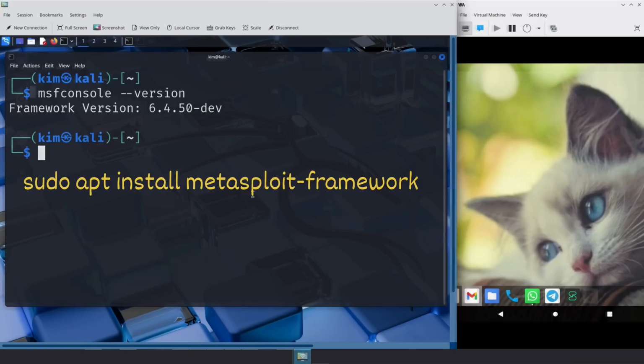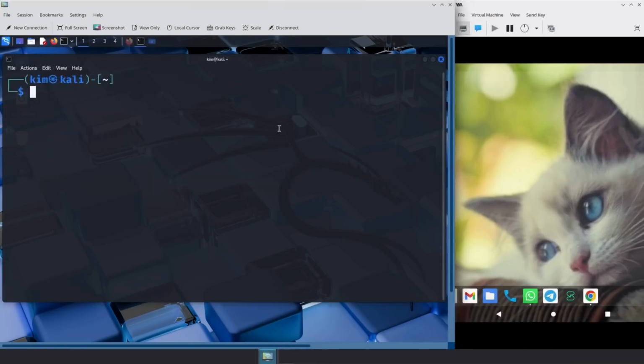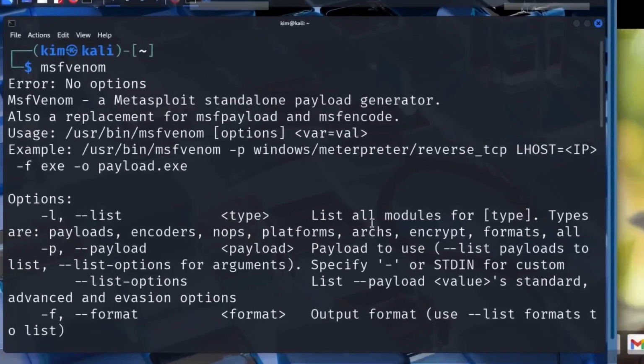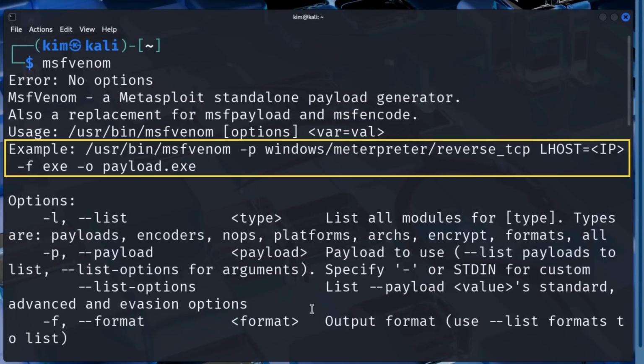Since Metasploit is available, MSF Venom should be too. But Kim confirms it just in case. In the terminal, he types msfvenom. And there it is. The tool is available and ready to use. If we scroll up, we can see a usage guide with an example. Let's take a quick look.